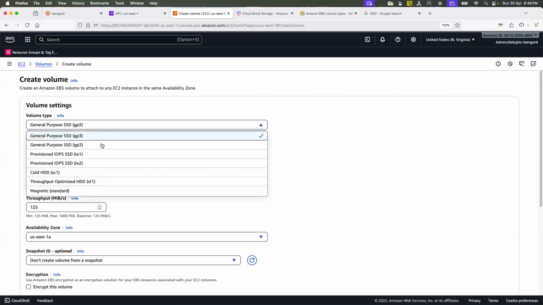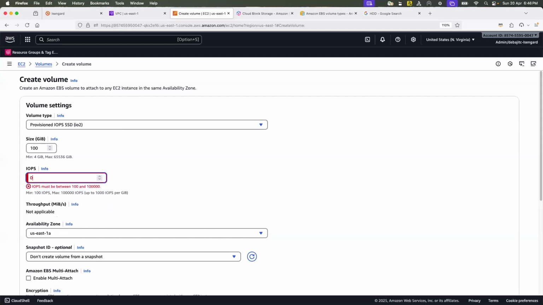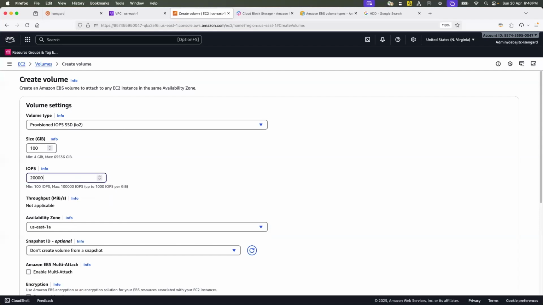Then we know that there's IO2 or IO1 waiting for us. Right? If you go for IO2, then you can go for even more than 16,000, let's say 20,000. If customer needs 30,000, 40,000. But again, this is very expensive. So you need to think about expense and the customer need. You have to balance.